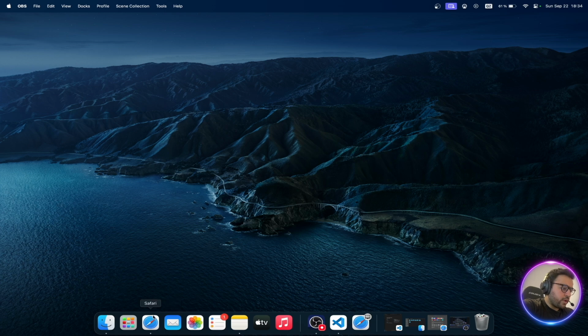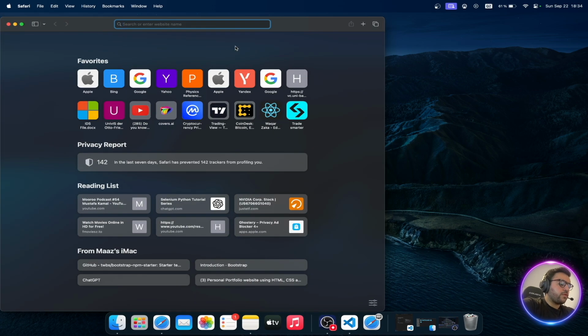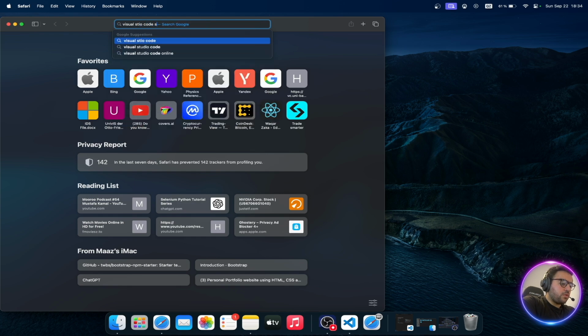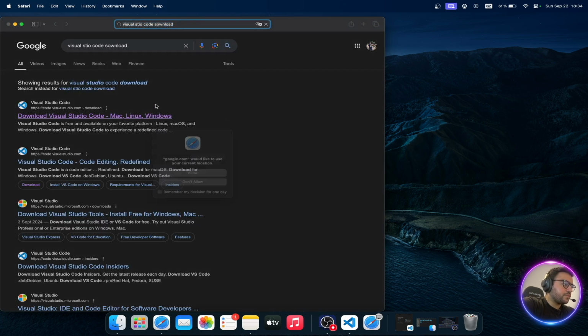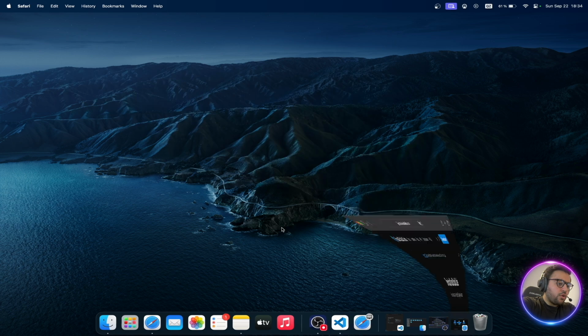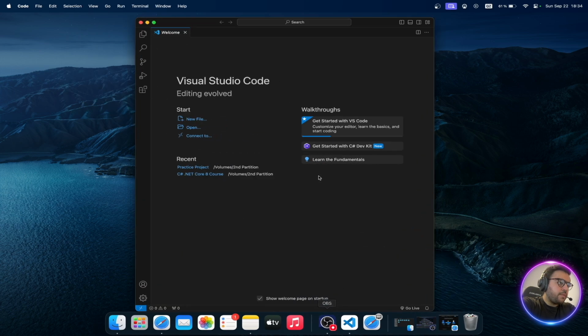Alright, so I've moved to my screen. First of all, you need to download Visual Studio Code. You can click on the first link over here and choose according to the operating system that you're using, and then click on download. I already have it downloaded, so I'll open it up.